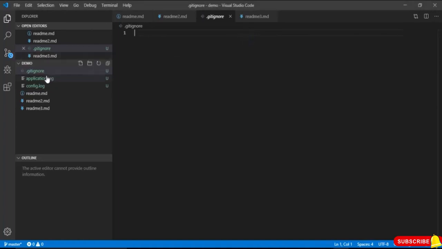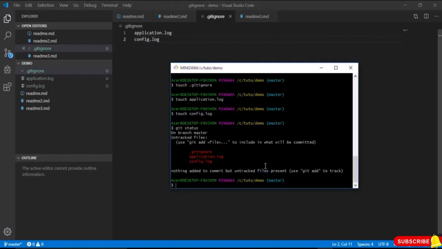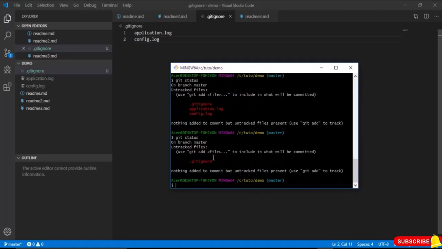So we will go to the .gitignore file that we just created, and in each line we will write the name of the file. So in our case, application.log and config.log. We hit save, and let's re-execute this command, and as we know, those two files have been ignored by Git.